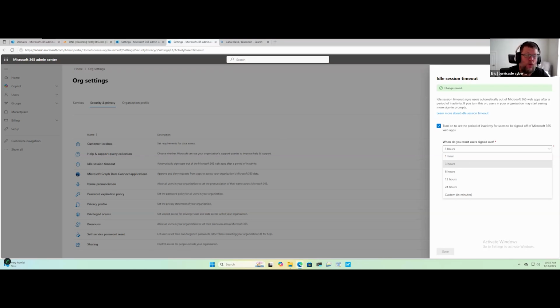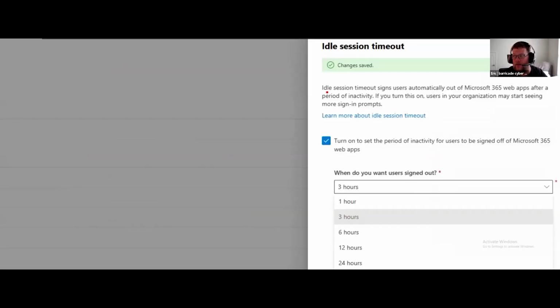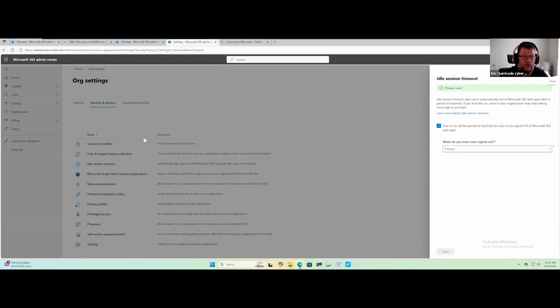If you're using OWA, Exchange or not, Excel, SharePoint, all the web applications, this is that idle session timeout. Oh yeah, now that I actually look at this, it actually says that. So just to zoom in here, idle session timeout for users automatically out of the 365 web apps. Like I said, OWA, Exchange, sorry, SharePoint, OneDrive, all those Outlook apps, Power BI, anything that's web facing will be under that purview.